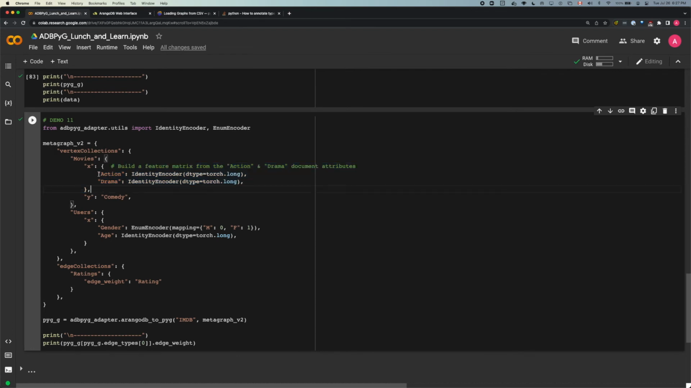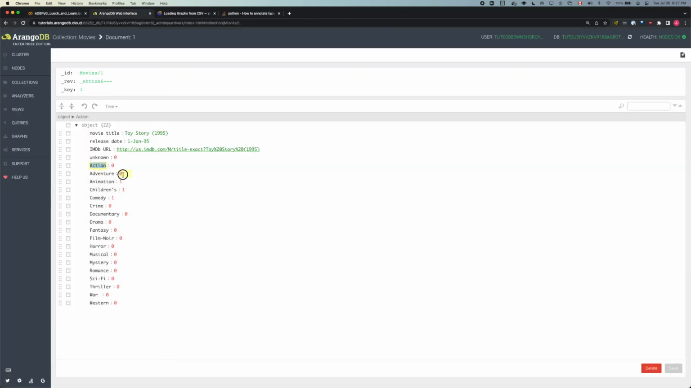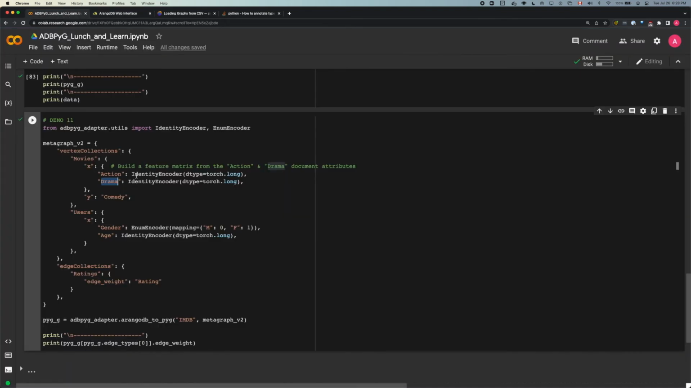And so this implies that we want to build a feature matrix from the following ArangoDB attributes. And we are now using the action and drama attributes. And in this specific case, these are two attributes that exist on all of the movie documents. And we are using the identity encoder to prepare this for tensors, for PyG ready tensors.